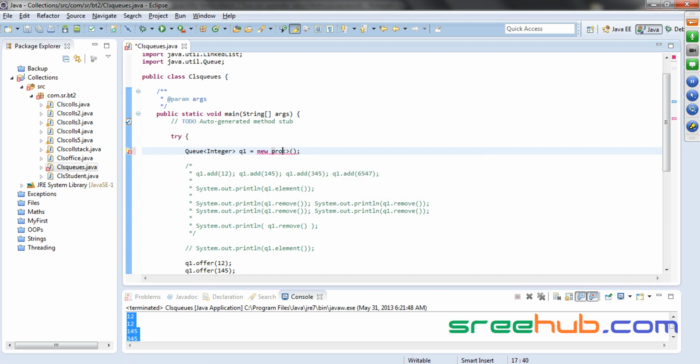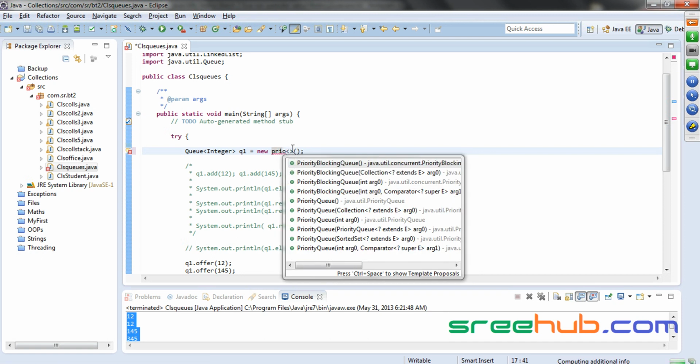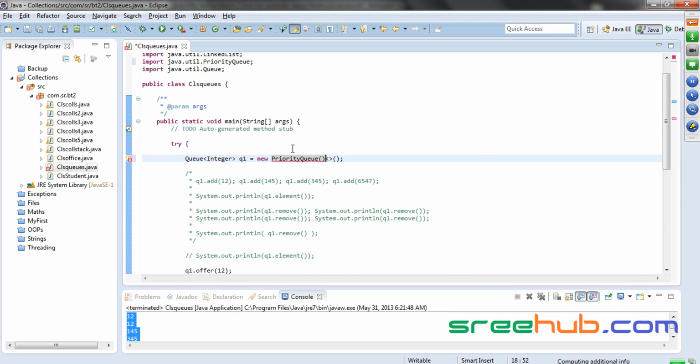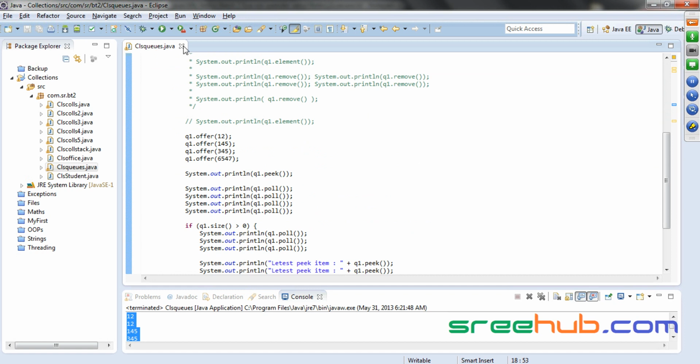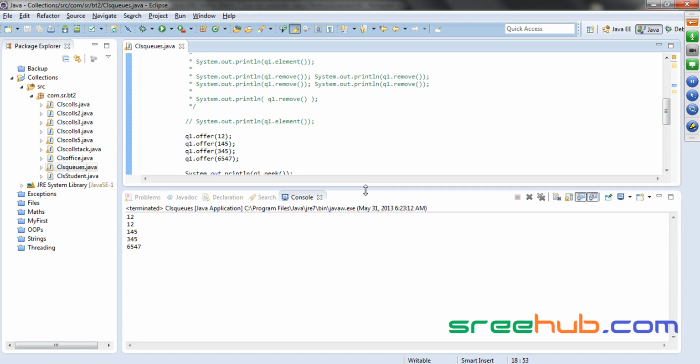You can take a priority queue. You have something called priority queue. You can take this priority queue, which will give you the same functionality again, right? I'll give you the list of what exactly you can use. There are a few lists again which you can actually use in real time. I'll give you that once we are done with this threading, okay? If you run this, you can see it will work in the same way.